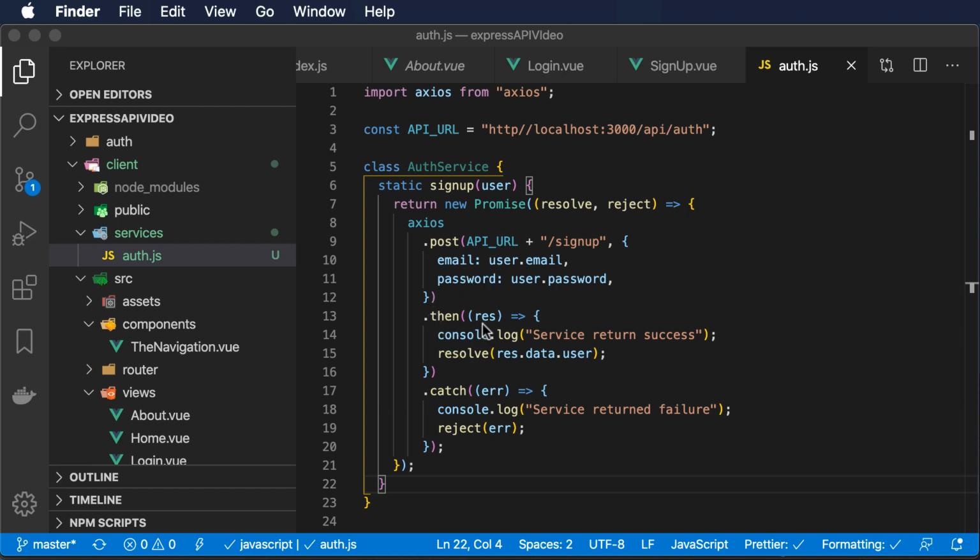And then if it's successful, we'll log out that it returned success and send the user that our backend gave us back. And if it's not successful, we'll log out that it was a failure, and then we'll do this reject. Now, if you're new to promises, you might have seen this then and catch used often in your code. But we're also going to return a promise. So what we're doing is we're fulfilling our promise.